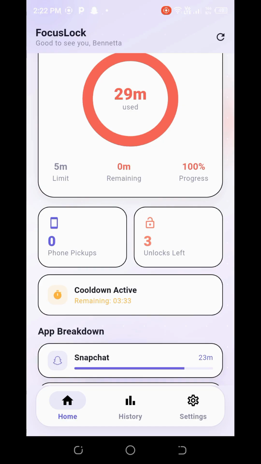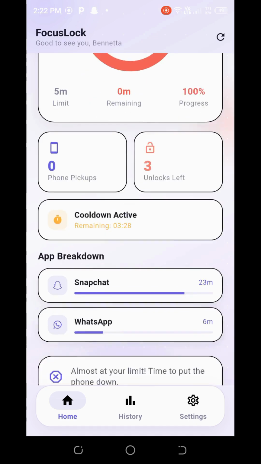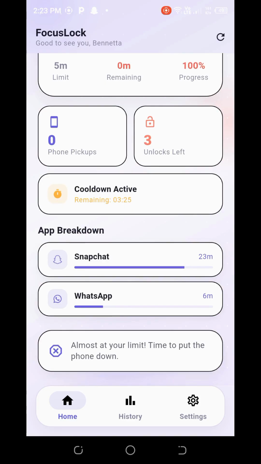And in this particular one, because I had just 3 unlocks, it means that we are not going to be able to use the application today. So yes, now we are going to wait for the cooldown to finish, and then we see how we unlock the phone. But before that, we can come to history.